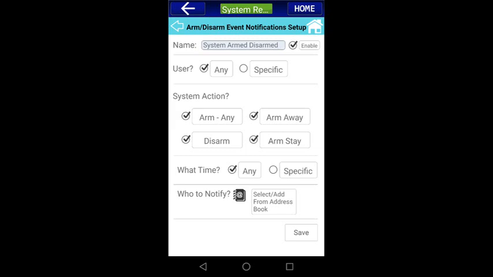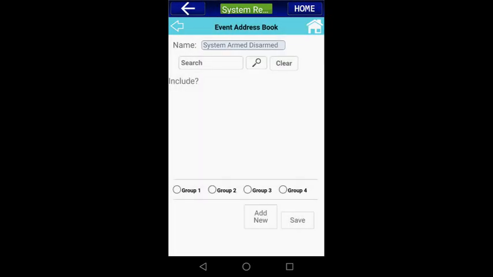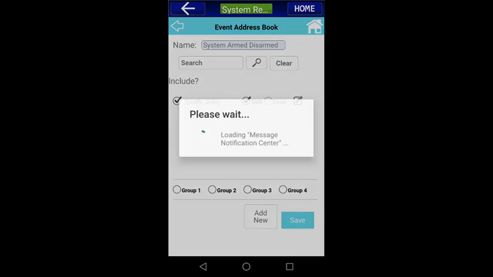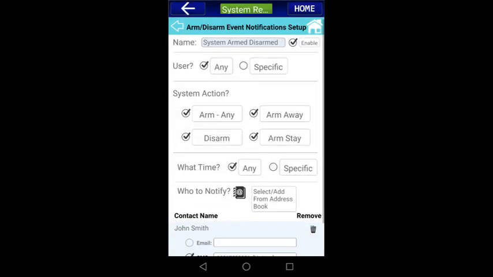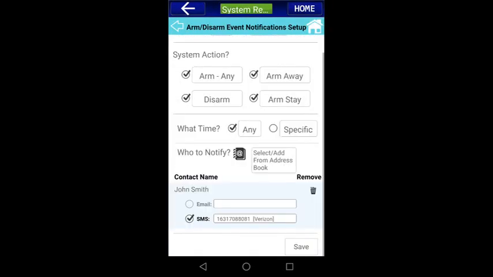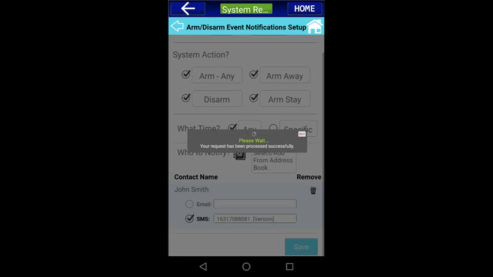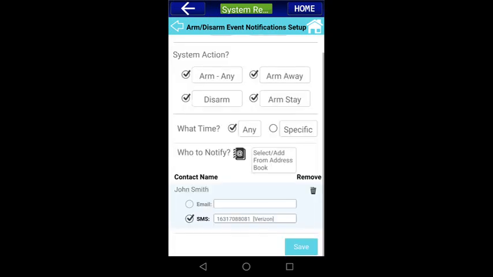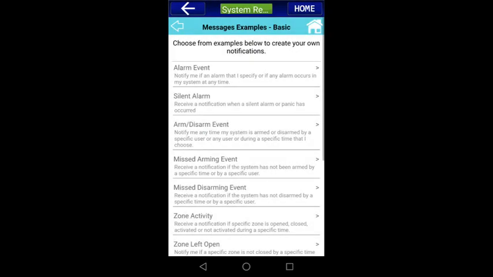And again, you can get specific users if necessary, or any user, and you can actually specify the action, whether it was just a disarm. So if you just want to be notified when the user has just disarmed the system, you can have the system send you a notification only for that. And we can, again, select the address book, who to include, SMS, press save. And we scroll down to the bottom to confirm, and we'll press save again. Okay, and we'll go hit the back arrow.